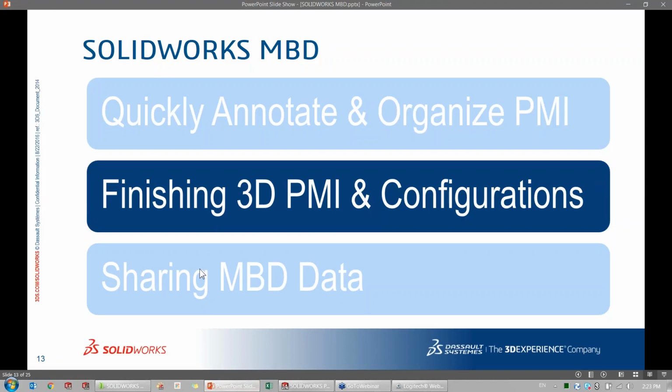Now, the last thing I wanted to show in this little bit is how to deal with configurations. Typically, if you had a part with multiple configurations, you would create multiple drawings. So you would actually end up with maybe 2 or 3 drawings. But here in SOLIDWORKS MBD, you can also capture all of this within the same model.